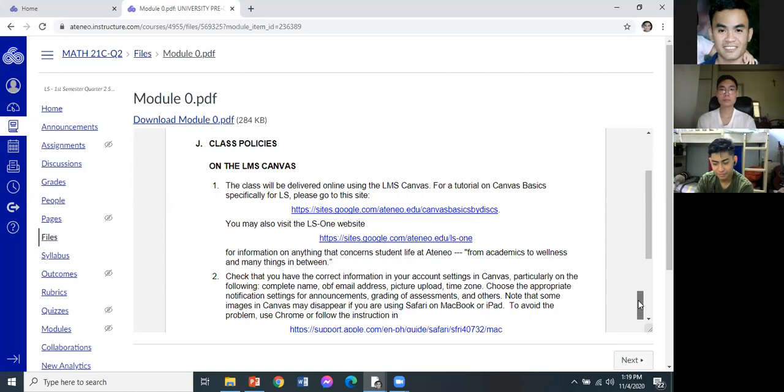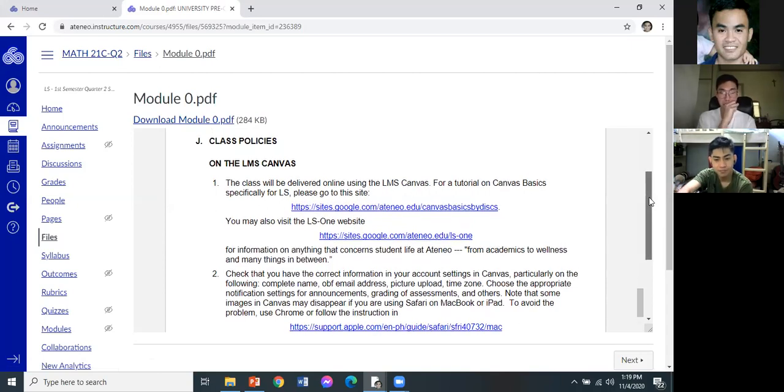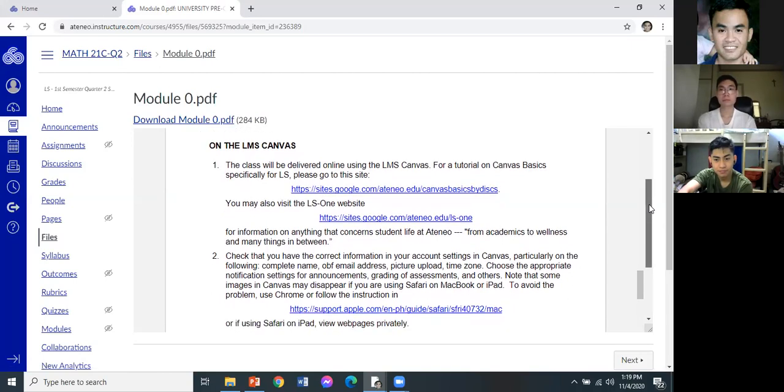And then, ito yung importante nating tatalakayin, yung class policies. So, Canvas ang gagamitin natin. Yun lang naman yung sinasabi sa number 1. Kung hindi ka ba familiar, may mga link dyan. Okay? And then, for number 2, kung may problema lang naman sa pag-access, kagaya na kung ginagamit mo daw MacBook or iPad, ayan, merong link dyan para matulungan ka.